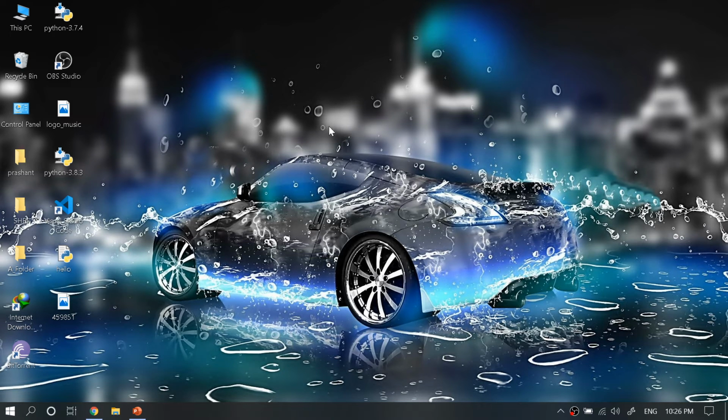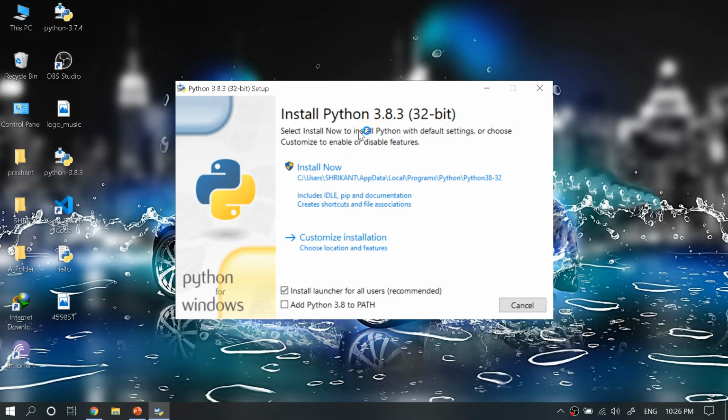Once you have downloaded the Python installer, you should execute it like this. It is highly recommended that you check both the options at the bottom of the screen, Install Launcher for all users, and Add Python 3.8 to path. Once you have done, click Install Now.